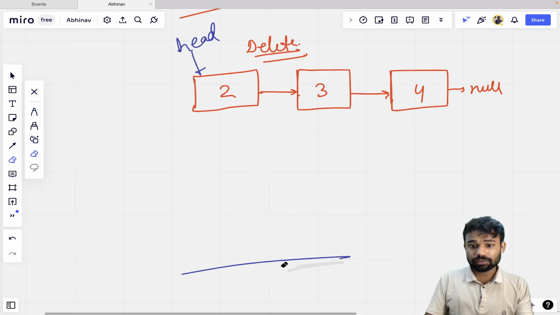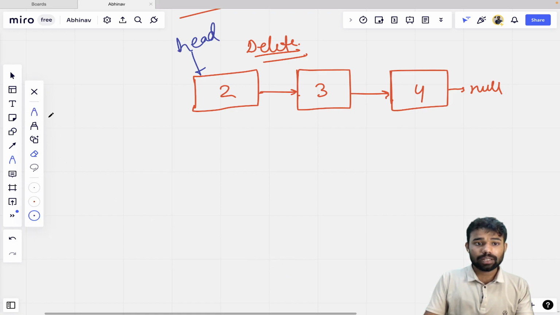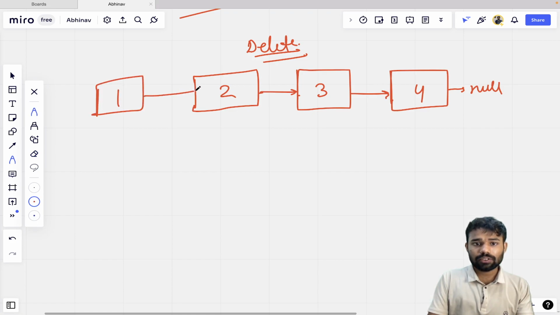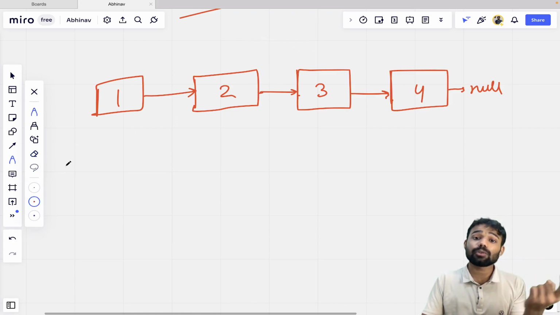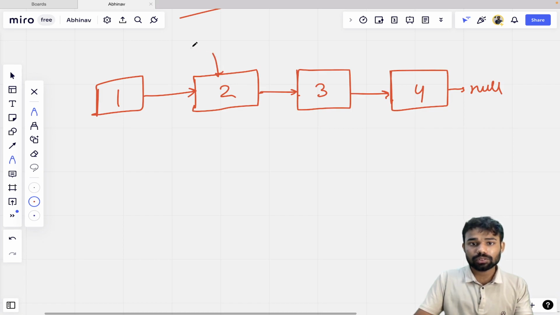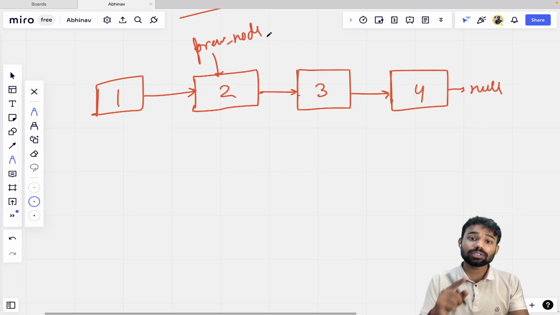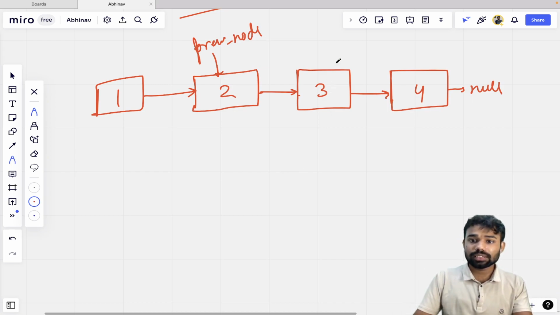how we can delete. So let me again add a one. Now let's say we have to delete a node after a previous node. So just like we have taken a previous node example to insert a node, let's say this is a previous node. We are again with a previous node, and we want to delete the node just after this node. We want to delete this 3.